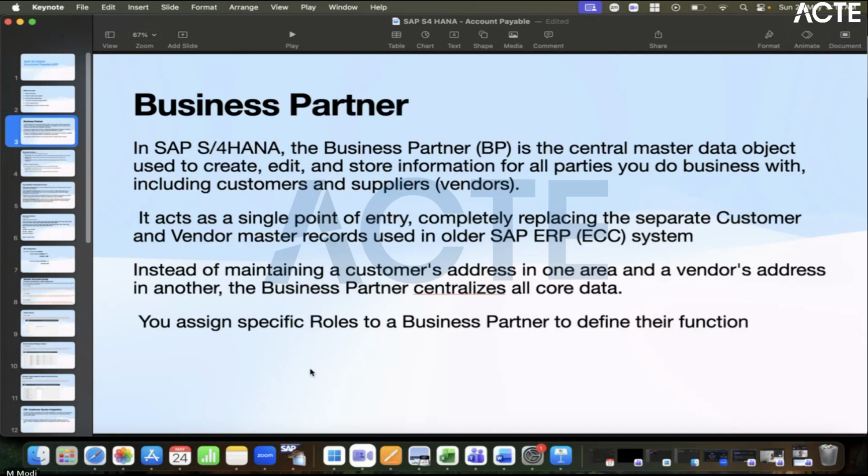Actually, business partner was there in ECC also, but that was not mandatory. In ECC, there are also industry-specific modules in SAP. What are industry-specific modules? They call it IS. That we did not discuss earlier, but I am just mentioning it here.